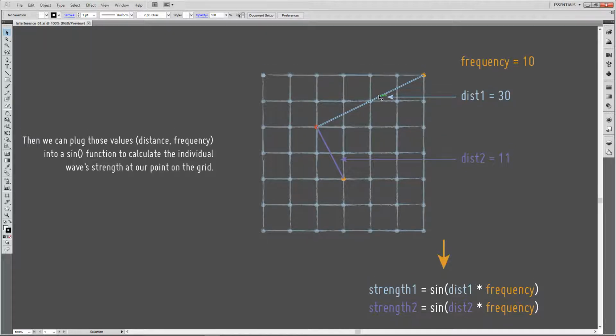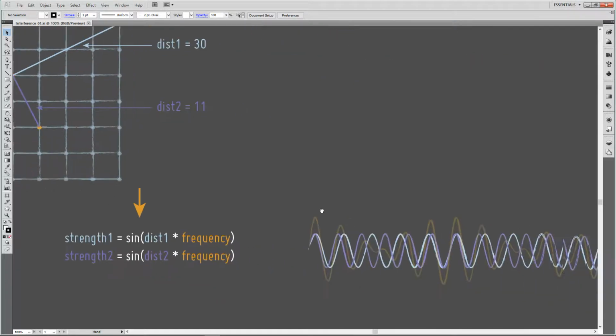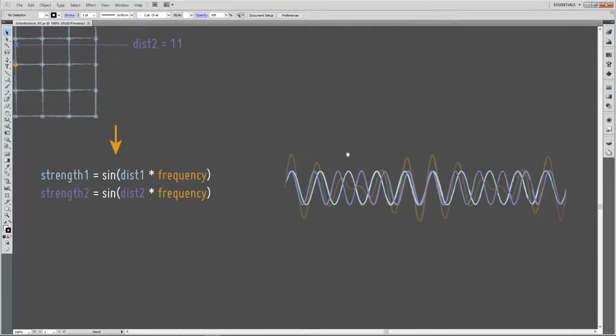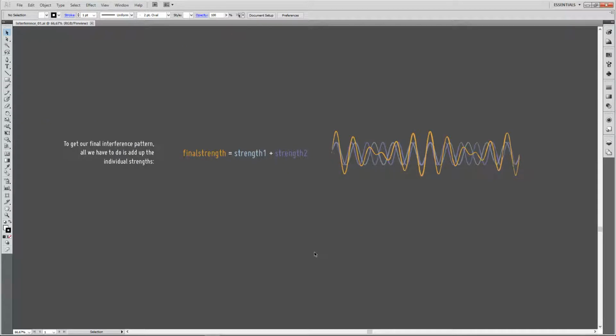So the wave coming from this oscillator here is calculated with this formula up here. Strength 1 equals the sine of this distance here times the frequency, and the strength of the wave coming in from this oscillator here, that's the bottom line here, is the sine of this distance here times the oscillator's frequency. So those two values we're calculating here would correspond to the blue and purple wave in this example here. And to get our final interference pattern, what we have to do is add the two values. So we will just combine the two wavefront strengths to give us our final overall strength, which will result in this interesting looking interference pattern.